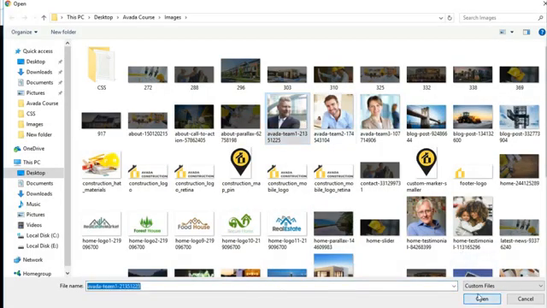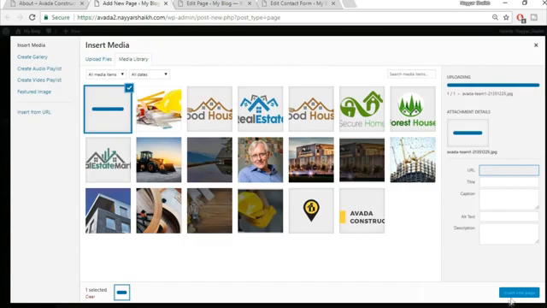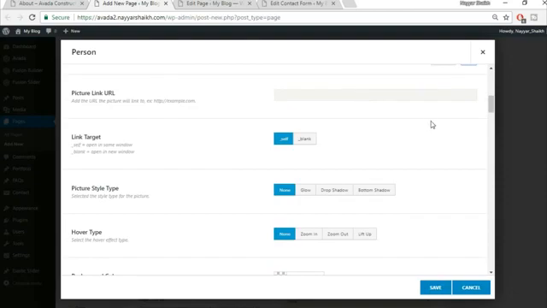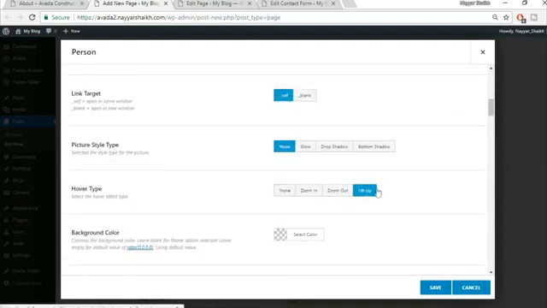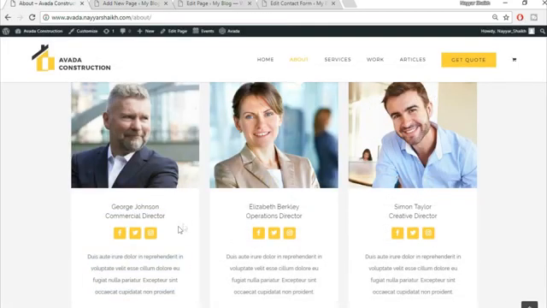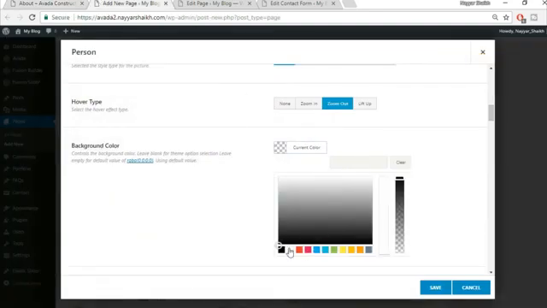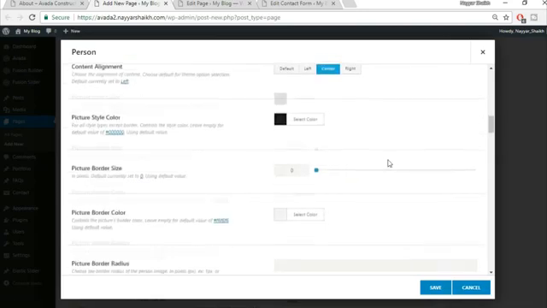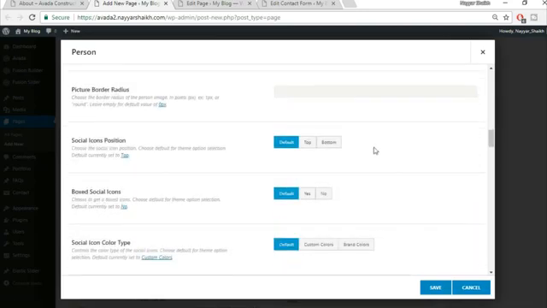This is the person, just click on open, click on insert into page, scroll down, picture URL, you can link this picture to some URL. Hover type, you can just have a hover animation over here. Background color, if you see over here, the background color over here is white and the background color for this section is gray. So gray background for section, and for this person white. So select white from here. Okay, and just put this thing to the top. Alignment center, picture style color, leave everything else.